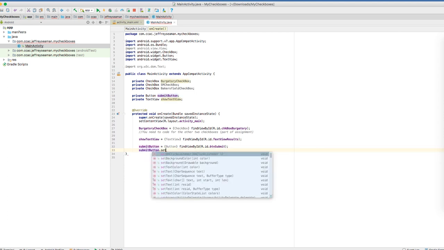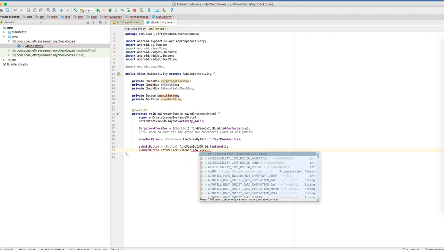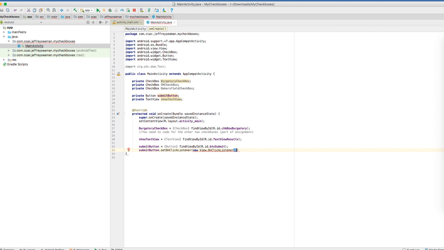So we do set on click listener, new view dot on click listener. I was hoping it would populate, but it didn't. We'll figure it out. We need to have an override in it, and in an override we need to have a public void on click, and then we need to have a view because we want to pass a view in here so we can view the results.